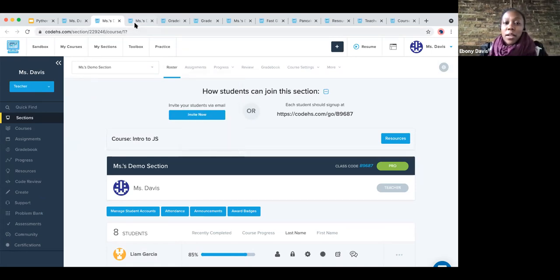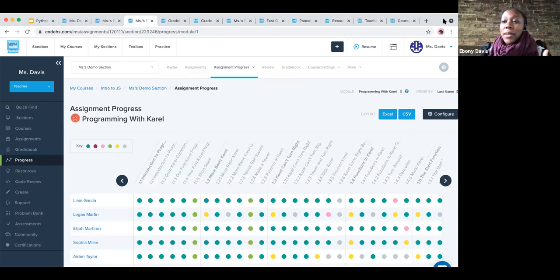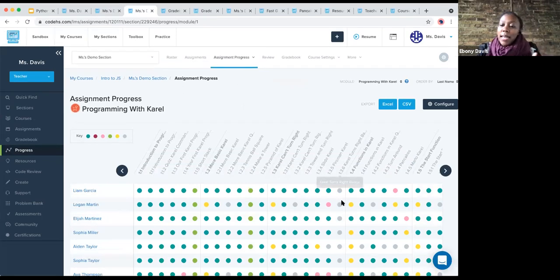So we're going to view the assignment progress. And when you click that, you'll get this page, which kind of looks like a heat map. And on every page, you'll have these colors. You also have a key at the top. So a gray circle means that the assignment has not been opened. Yellow means it's been opened or started. Green means that the student has submitted it.